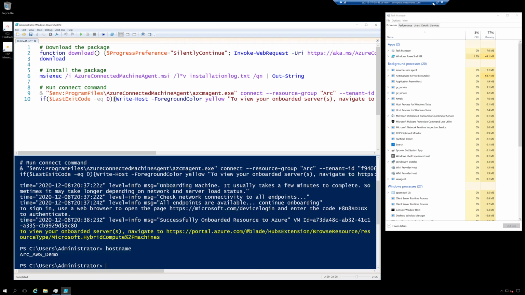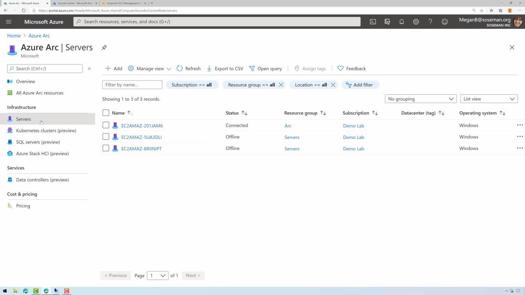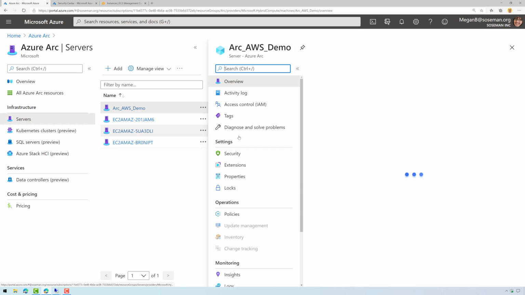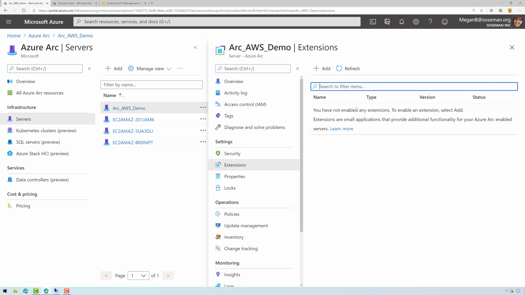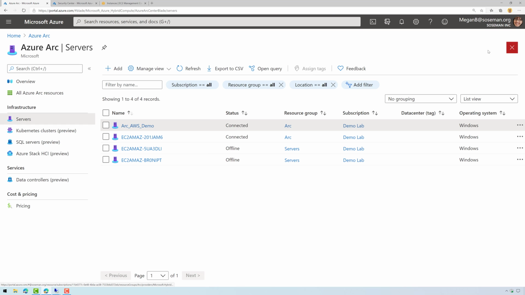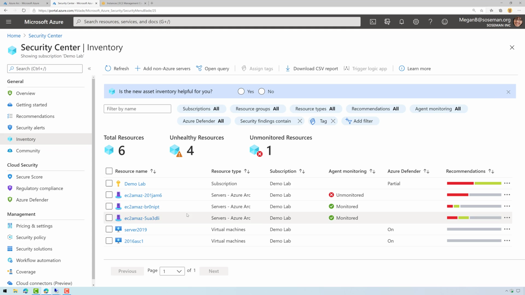So now if we switch back over to Azure Arc and we close out of this and we go to our list of servers and hit refresh, there it is, Arc AWS Demo. It's connected. And when I click on it, I can manage it just like any other Azure resource, which is pretty awesome. I can even add custom extensions and deploy those. And then in about an hour or so, Azure Security Center will pick it up and it will be displayed here in the inventory. And then from there, I could start applying things to it.